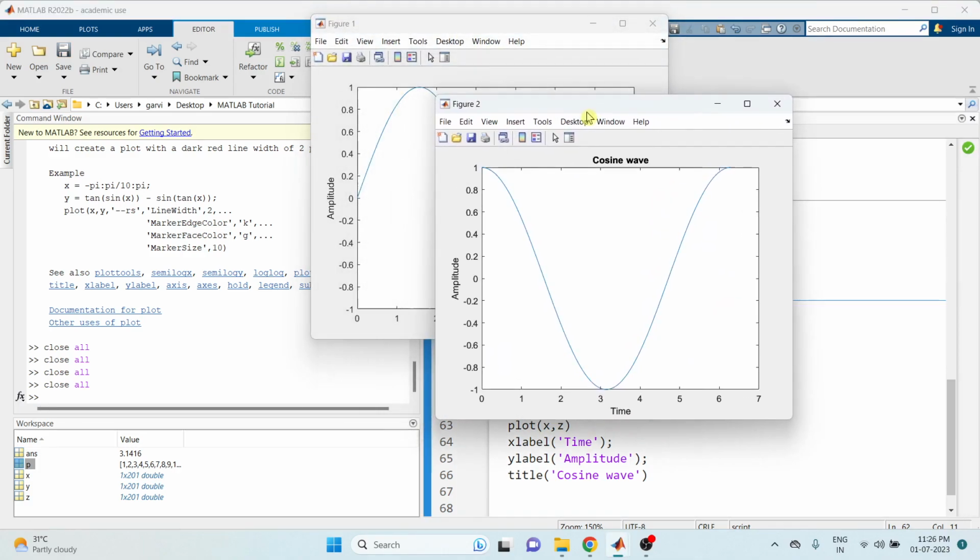So that's it for the tutorial. These are the multiple ways in which plots can be used and how to create multiple plots. We can make use of the figure command or subplots. And in this tutorial, we discussed all those with the examples.